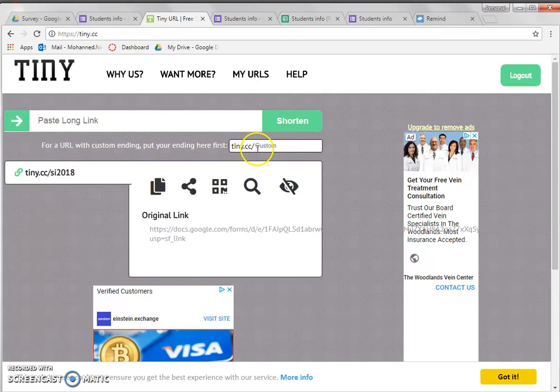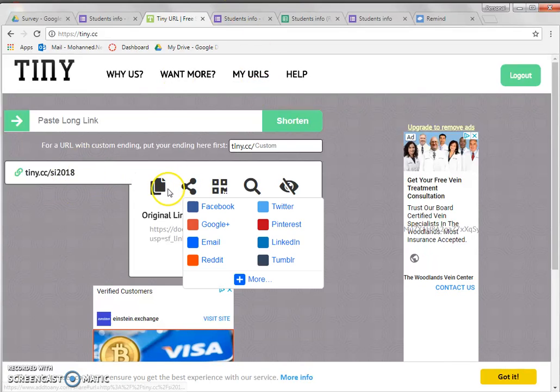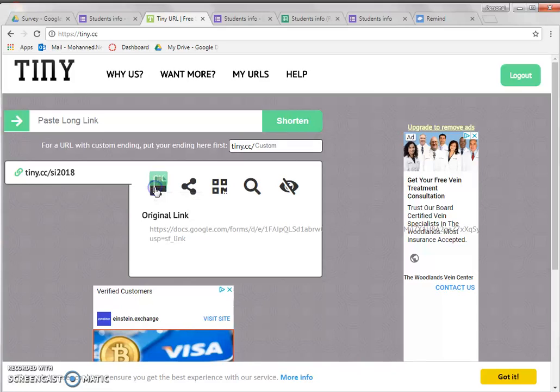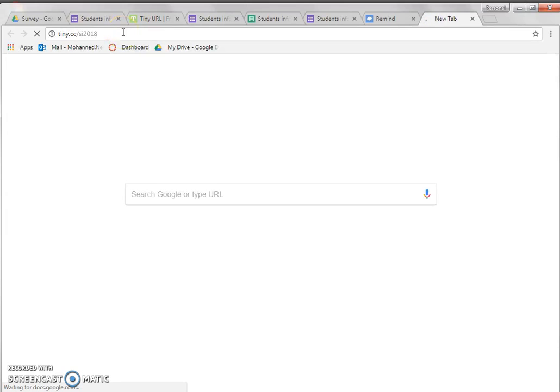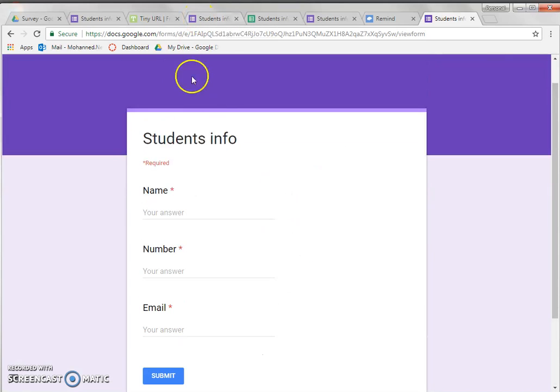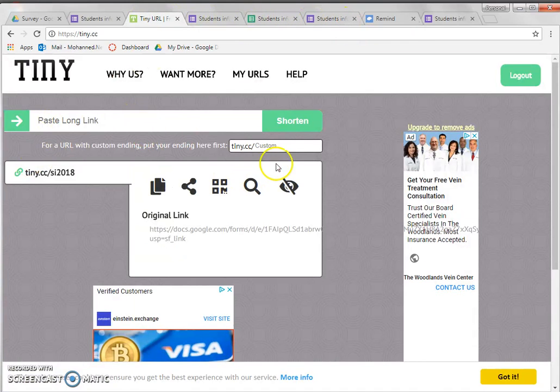If the link is taken, then it will ask you to change it. But now if you give your students this link, it will guide them to your form. So you can copy the link. So it's copied, and now to test it, see, that's the link. When you click on it, go to this link, it will guide you to the form that we created. Here we go. So instead of sharing a long link with TinyCC, you can shorten your links and create custom links for them.